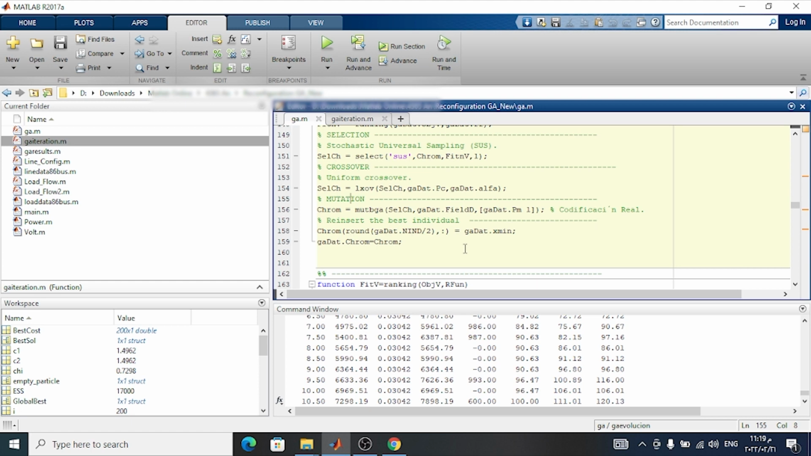And in every iteration we compare the new chromosome with the old best one, and if the new chromosome is better than, or less than, the best one, we update the minimum values and the best chromosome, and so on. This is the GA function.